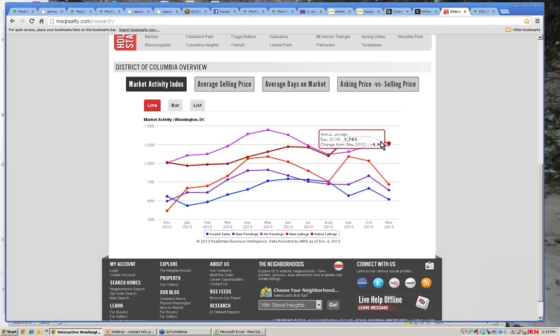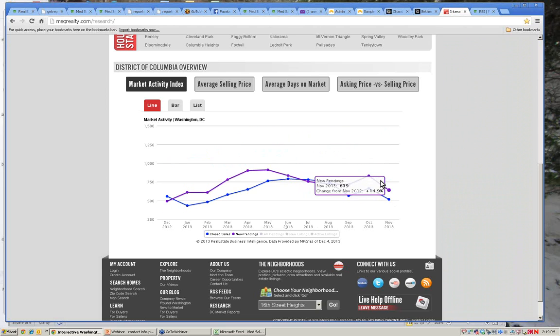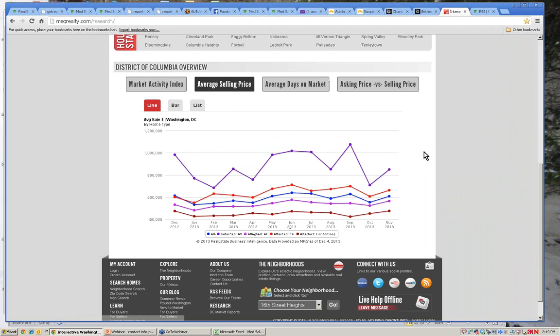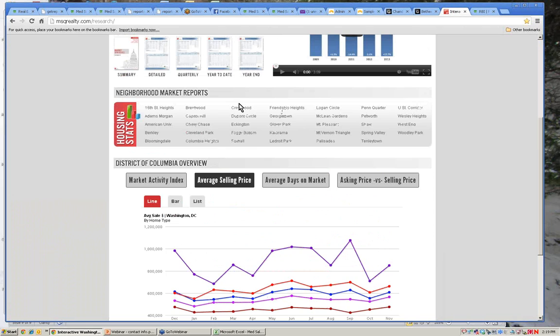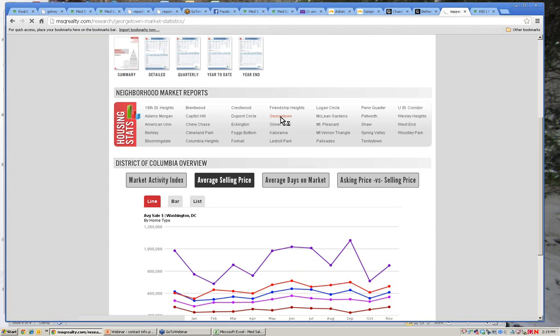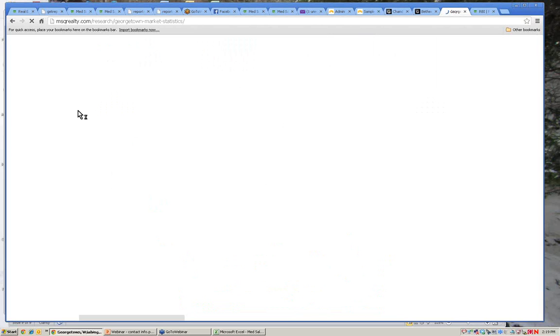Again, you can hover over the different data points. You can turn things on and off to be able to look at the information that you're interested in, and then they have it so that they let their people tab through. They also went through the trouble of setting up a page for every zip code area in the DC area. For instance, I could go look at the Georgetown information to see what's going on in that particular area too.